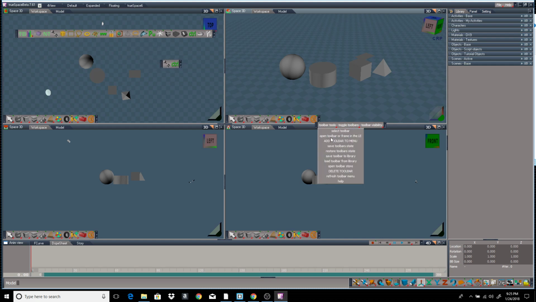And let's see, I think I ran through everything. Let me go through that quickly. Yep, that's everything I wanted to show. That's a little system to organize and manage the toolbars that you create. Thanks for listening.